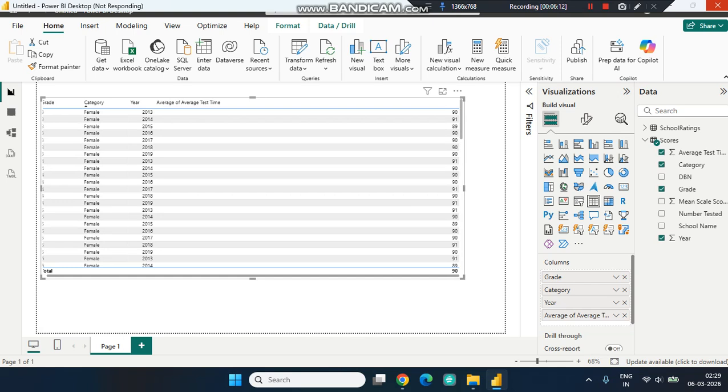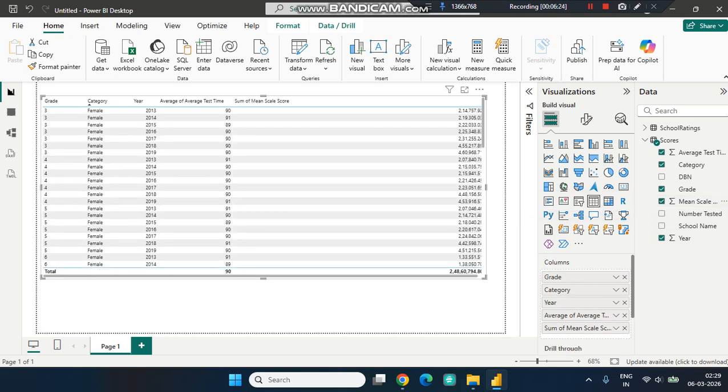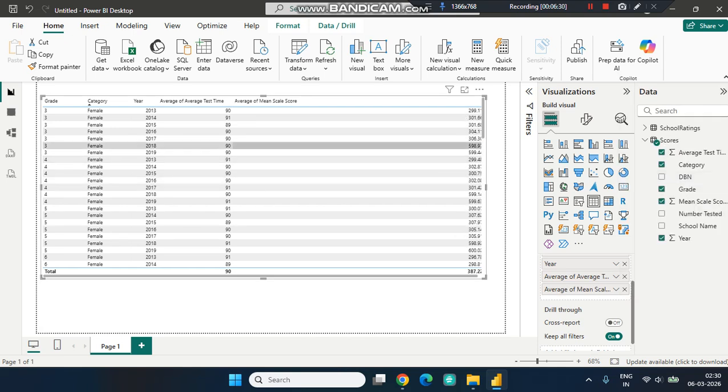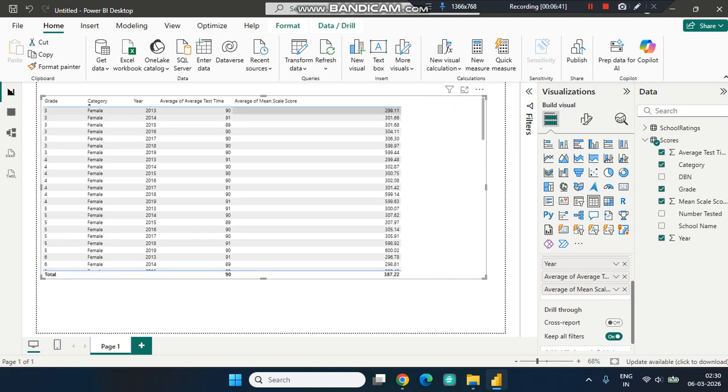Also, if you like, you can select any other column. Like, let me show you. So I've got average test time and I want the mean scale score as well. So I'll select this mean scale score. Sum is there, and I don't want sum, I just want the average, so I'll select average. Now you can see that I have this grade, category, year, average test time, and average mean scale score. So everything is showing up in the table as I wanted.